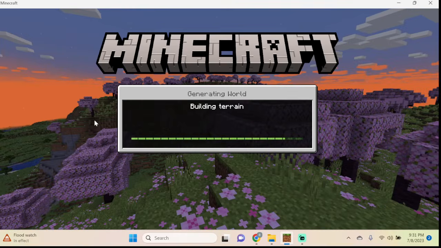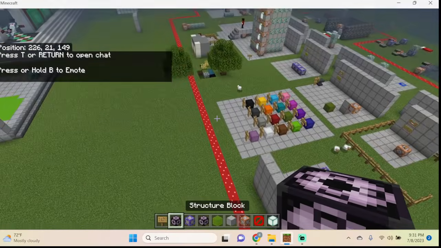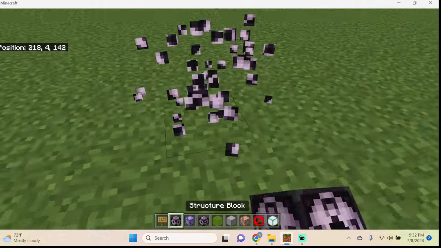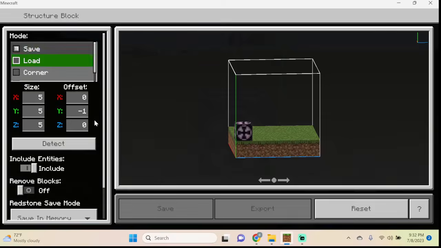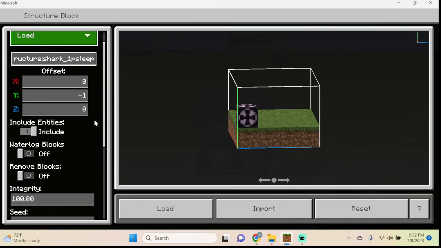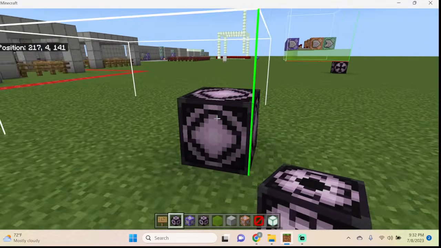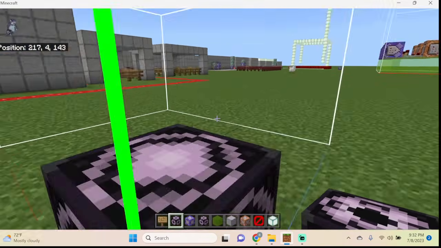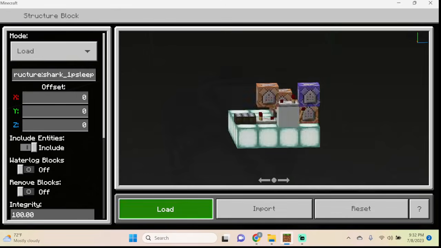So now we're jumping into this world here, and we're going to need to grab ourselves a structure block. So I have one right here, and we're going to go ahead and grab a new structure block, a blank one that is, and we're going to put it into load mode. And then now we're going to type in the exact name of that structure. So mine is called all lowercase shark underscore 1p sleep. And then it should find a new shape for your boundary box, and you'll know that it's correct. And then I'm going to put my offset to 0 so it lands how I like it. This looks good to me. And then we're going to go ahead and hit load.